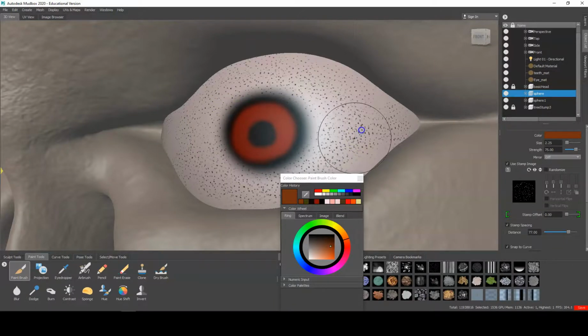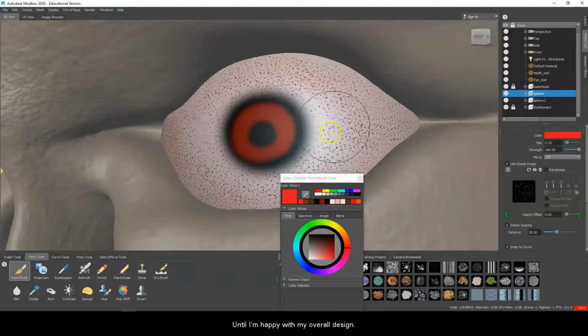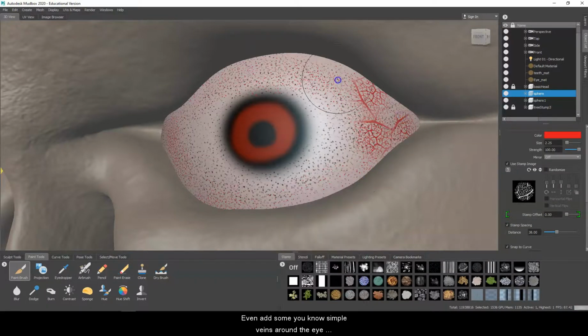Okay. Back to big brush, strength, lower distance, and I'll just kind of fill this in with different colors until I'm happy with my overall design. I can even add some simple veins around the eye up here. Too much. Let's give some random.